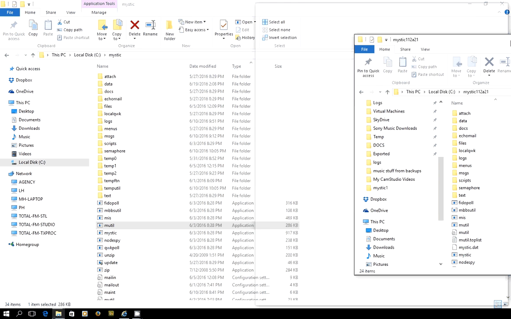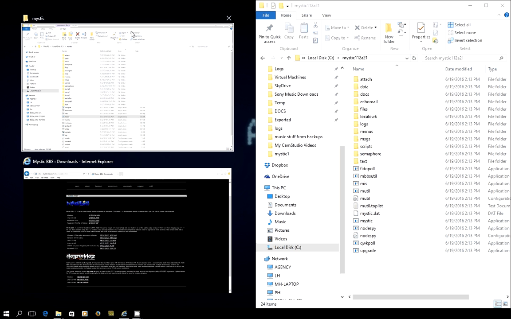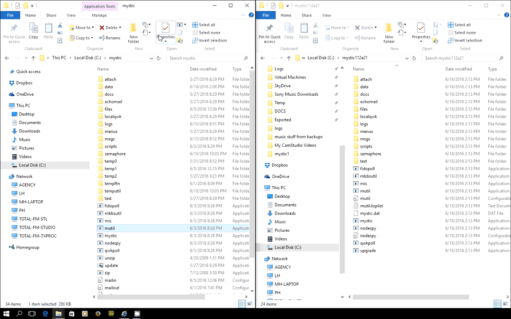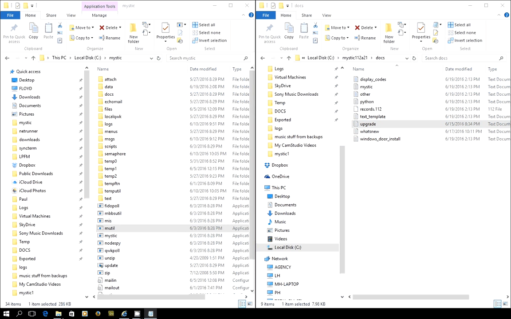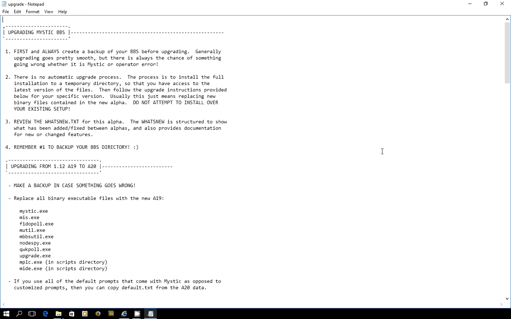So what I'll do is I will just split the screen so that we've got on the left hand side of the screen the live system, and on the right hand side of the screen the install for Alpha 21. Now, it's usually good form to head into the docs directory and look at the upgrade text, because if you don't do that you can get into trouble.